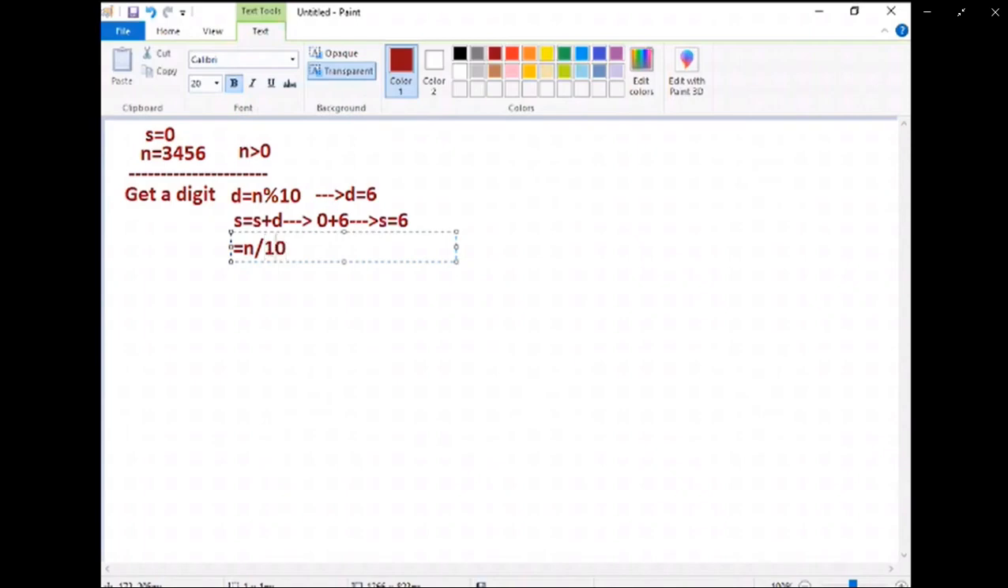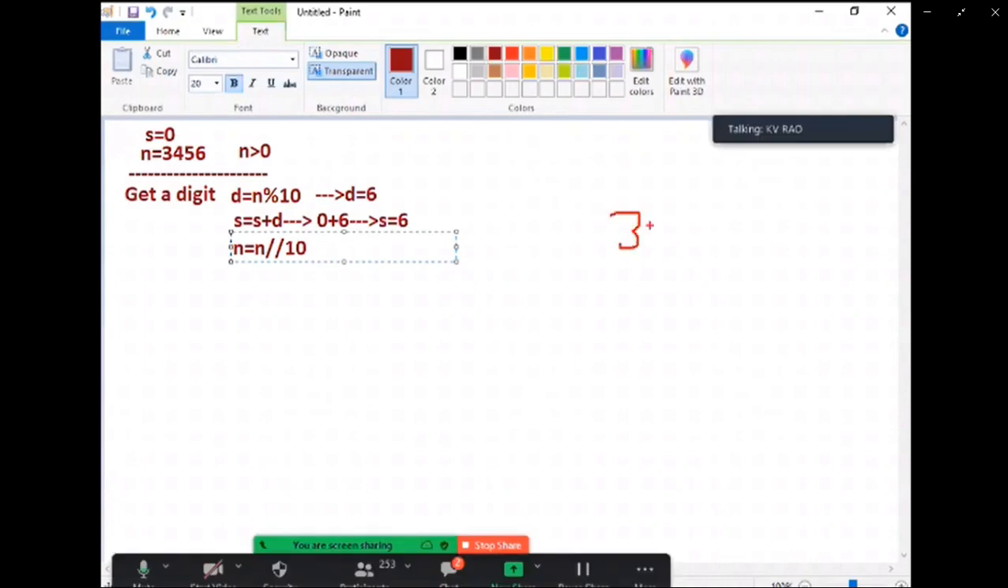Double slash. Okay, very good. Double slash, you take it. When you say double slash, you keep the remaining number in the n itself. Because of that, what is happening? 3456 is my number, floor division by 10. What is the answer coming here?